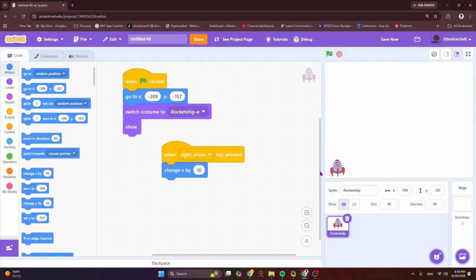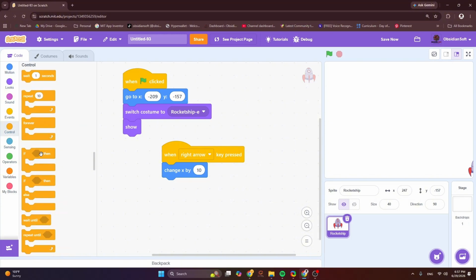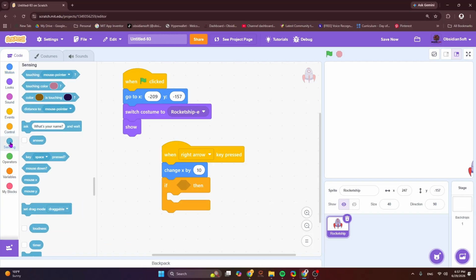But if I keep on pressing it towards the right, what will happen is that when it will touch the edge, it will disappear, but we don't want that. What we want to do is that when it touches the edge, it bounces back. So how can we get that effect? If I use a control if block, and we check that it is touching the edge. So from sensing, get the touching block and choose edge here.